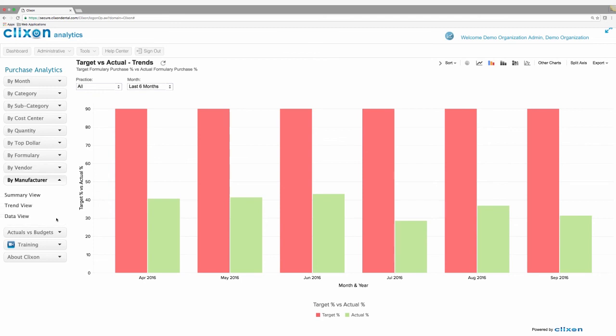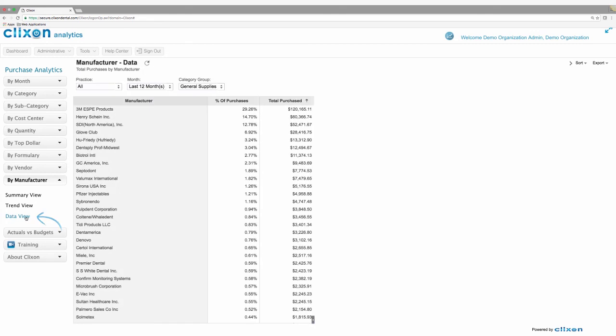By manufacturer. In Data View, you will see a list of manufacturers for products used in this group. This report will break down the total dollars purchased for each manufacturer and the percent of total purchases by manufacturer.